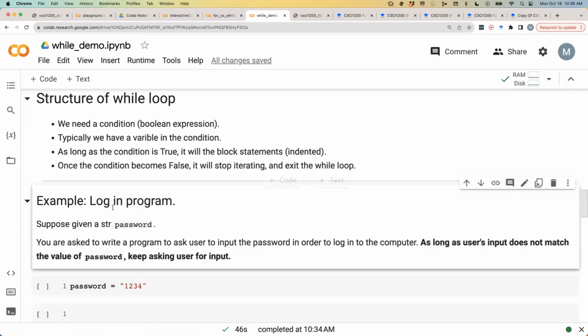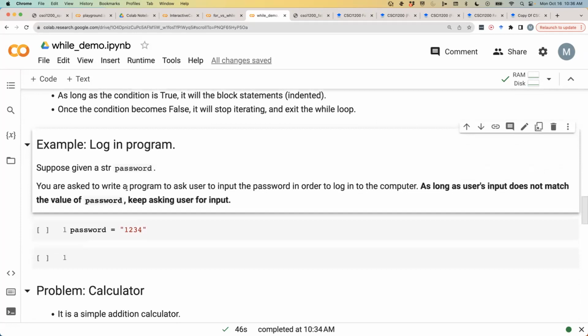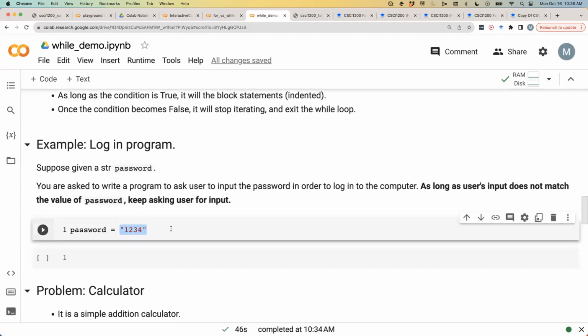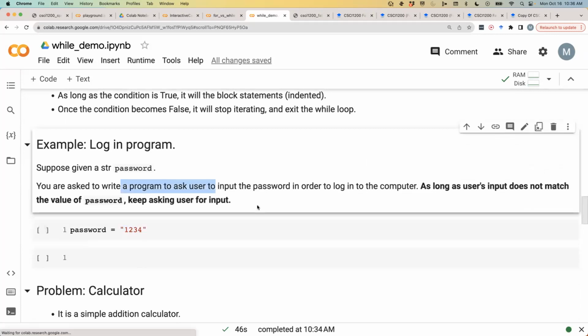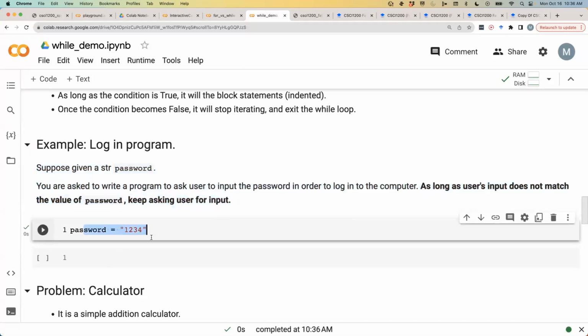All right, so let's look at another example here. So suppose you are given a string password, which is initialized to some value "1234" as a string, and you're asked to write a program to ask user for input of the password in order to log into the computer. So as long as the user input does not match the value of the password, you will keep asking user for input. All right, so let's run this password first. So that password is initialized and defined.